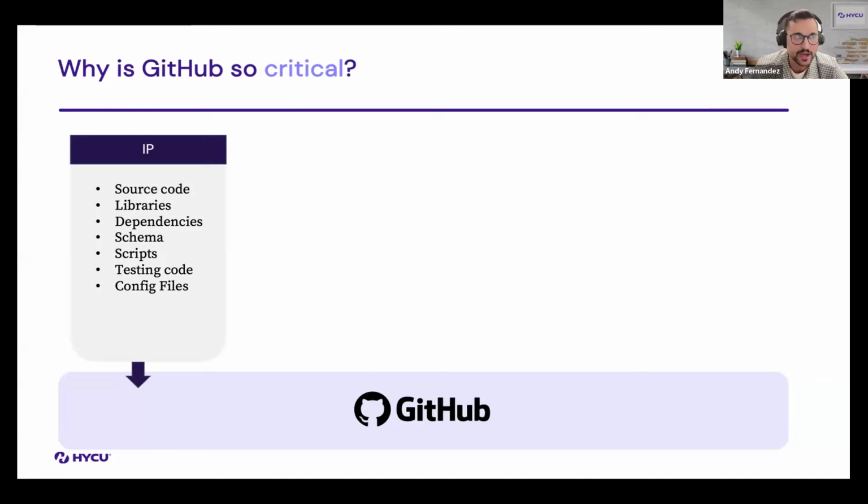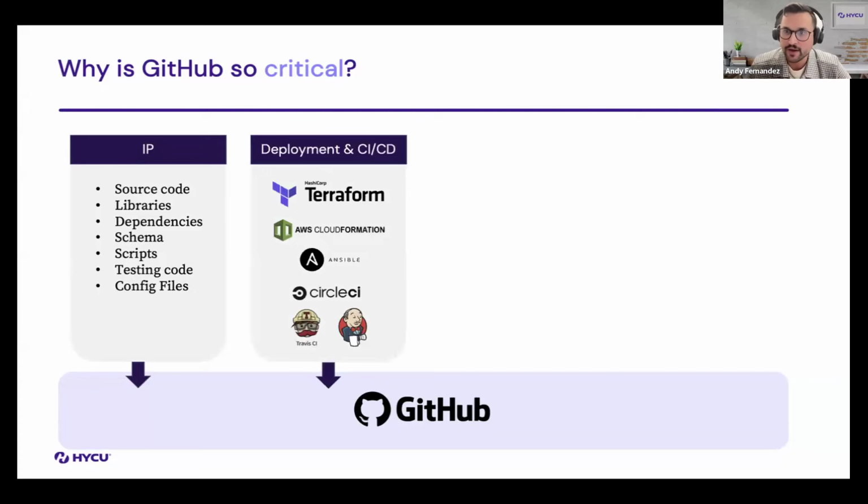It's beyond just your IP. It's how your applications run. It's how your organization maybe runs. Now, let's talk a little bit about DevOps. Let's talk about actually infrastructure as code, your deployments, your CI/CD pipelines. All of them have information stored in GitHub, whether it's your templates in Terraform or in CloudFormation, or even configurations in something like Circle CI or Jenkins or Travis CI. It doesn't matter what your organization uses, you are storing critical configurations and scripts inside of GitHub.